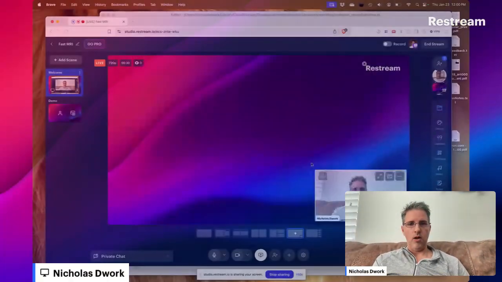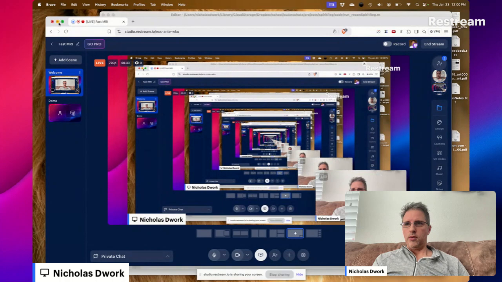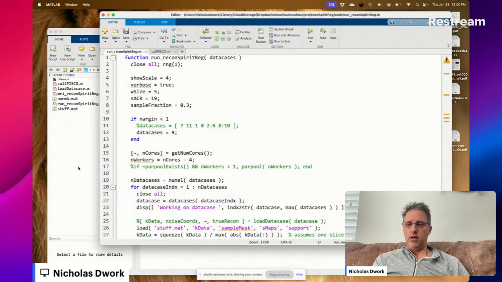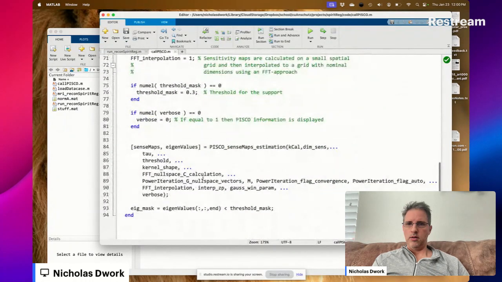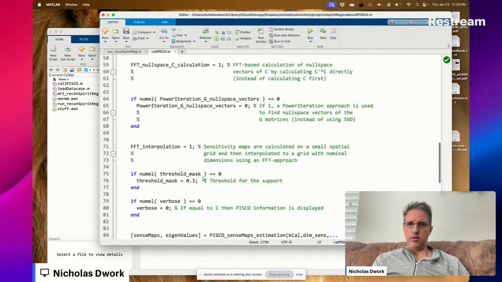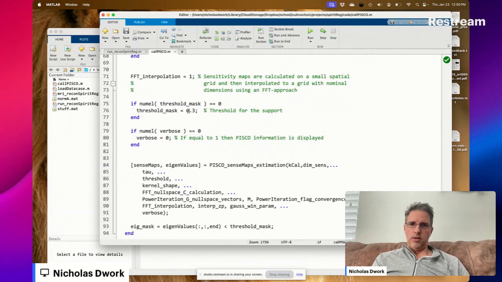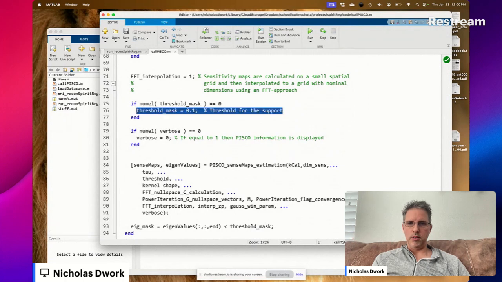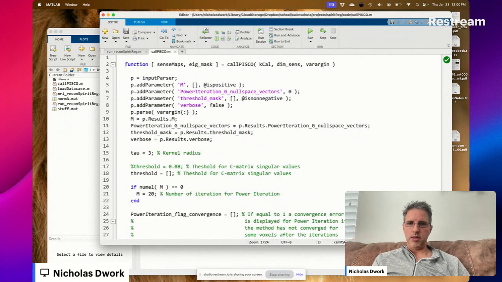Today, we're just going to do a little tinkering and maybe get started on some compressed sensing. See how it goes. All right, so there's this threshold mask for the support value. We're going to call it support threshold.